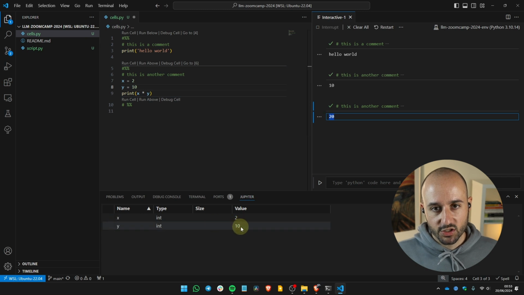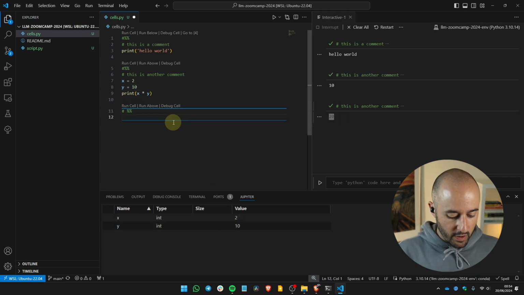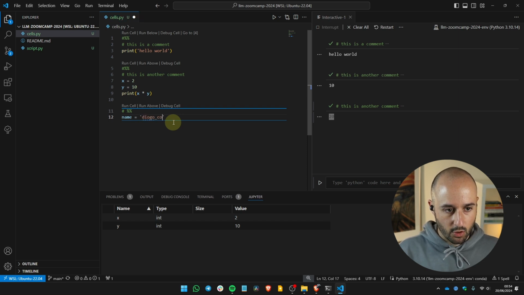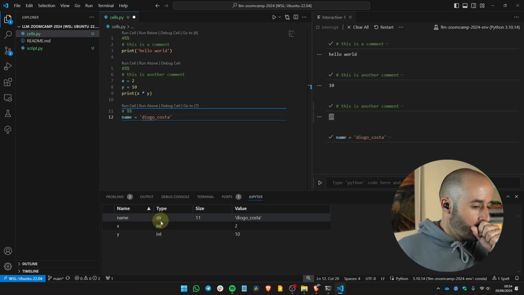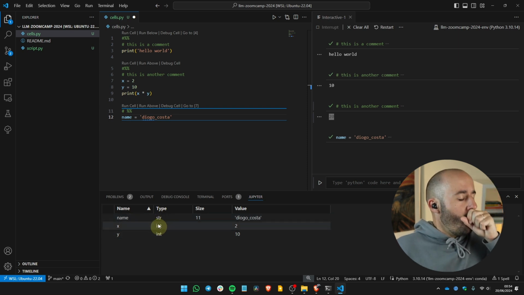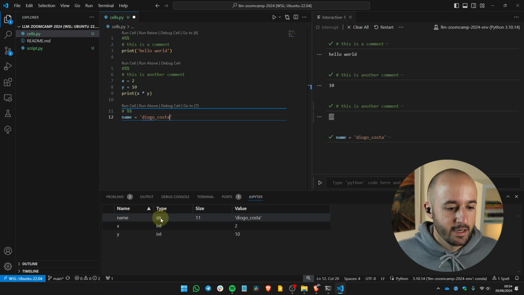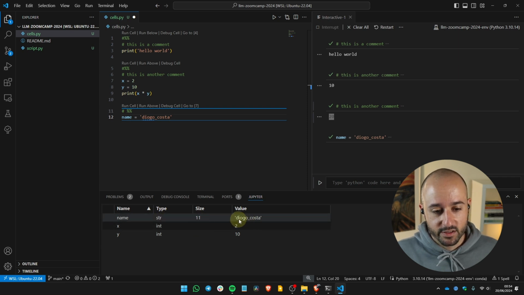Y changed to 10. I can create a new variable called name, for example, and I will call it Diogo_Costa. I will run this, and now I see a new variable called name. Sorry, this is a string, size 11 because it contains 11 characters. And the value it's storing is the text Diogo_Costa.